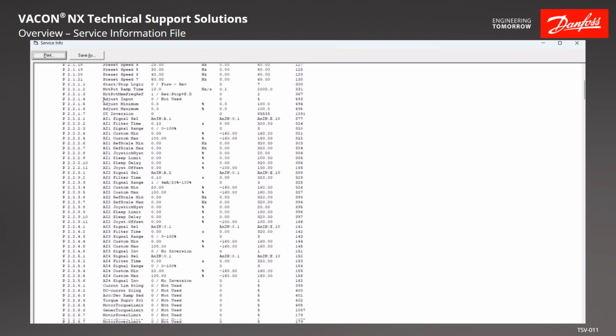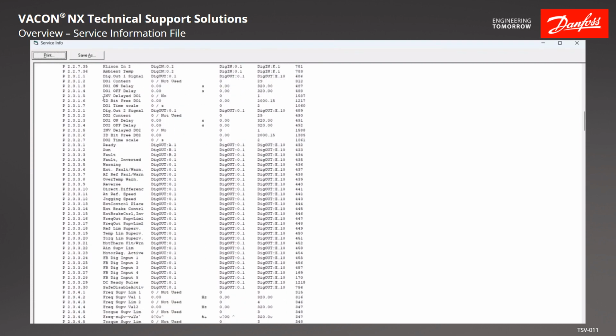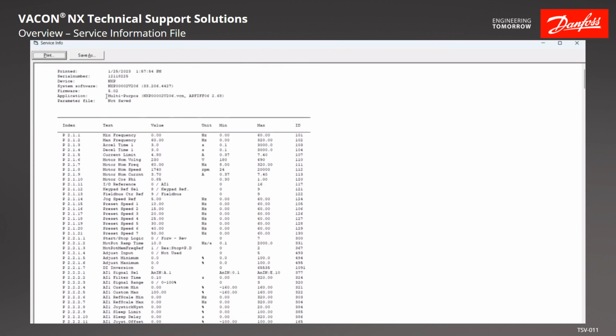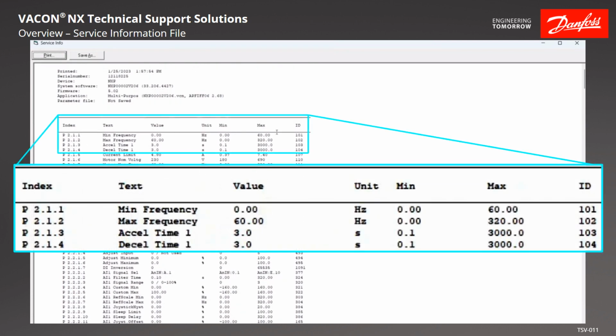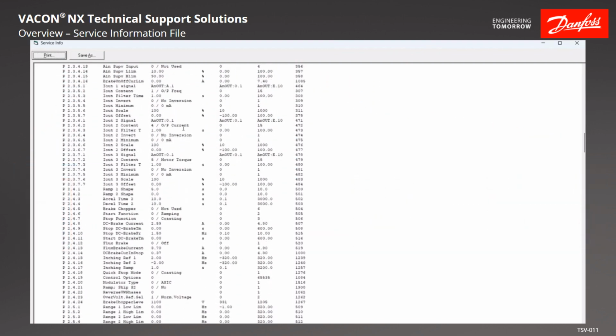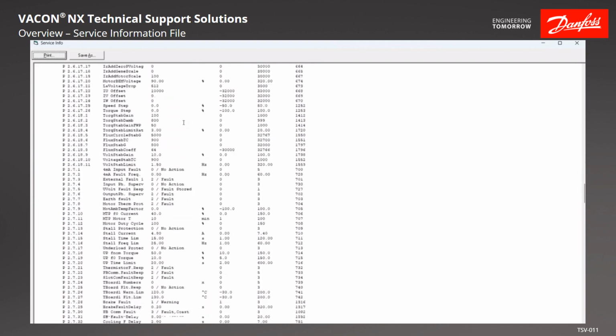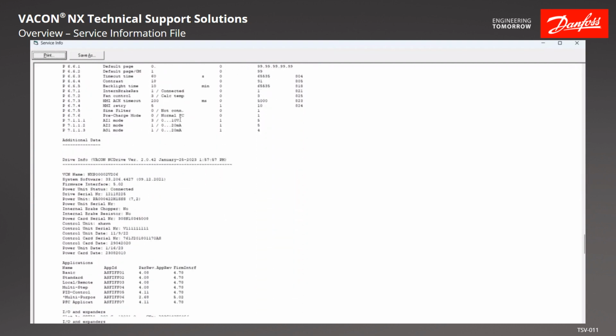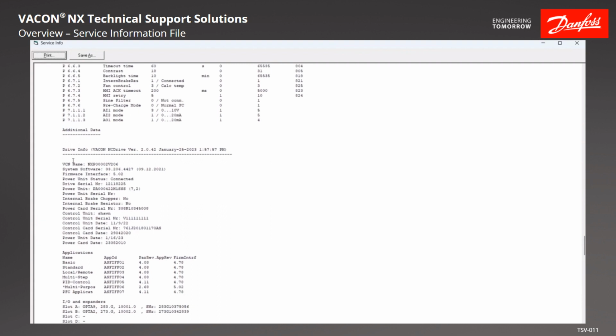The parameters, this is a list of all the parameters in the drive. When you're online, it should give you a minimum and maximum of what the parameters are available for. Depending upon what you got checked, it'll show your Modbus ID number, the unit it's in, the value, the text, and then the index number of what the parameter is. This is multi-purpose, so there's a lot of parameters inside that drive.